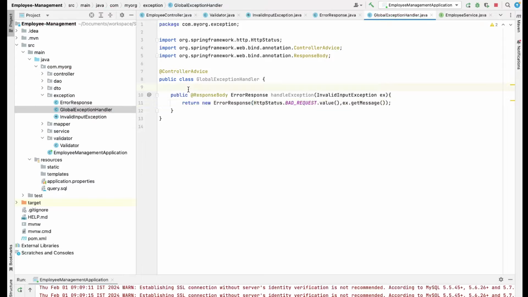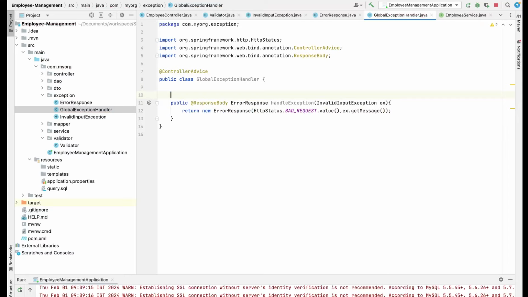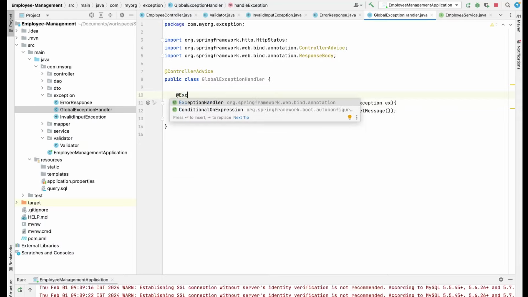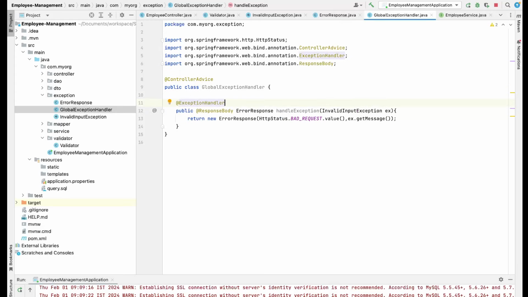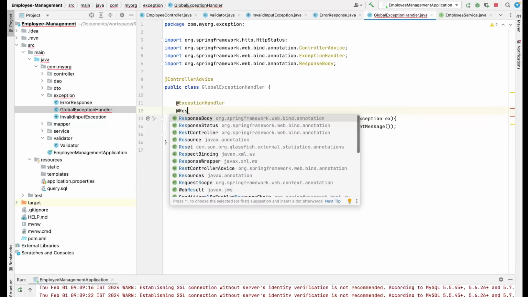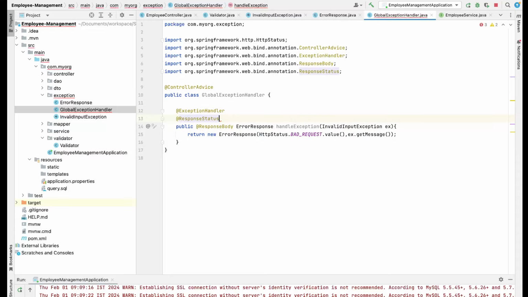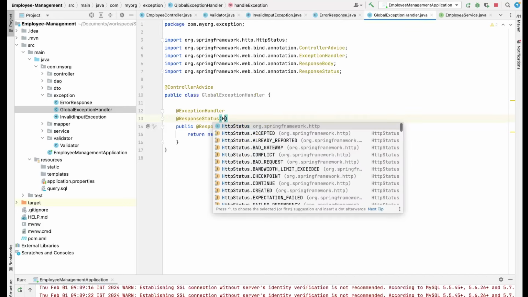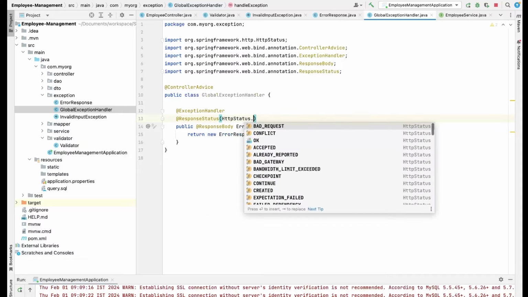Now we have created our method, but how does Spring Boot know that this is our exception method? For that, we will have to use one annotation. If you use this exception handler annotation, Spring Boot automatically knows that this handle exception method is for handling your exceptions, and it can handle your exceptions globally. And we need to send the status as well. For that, there is another annotation. See, it's all the game of annotations now. You'll have to write less code and a lot of annotations. So there's something like response status. In the response status, what you want to send is a bad request. So let's send this bad request.